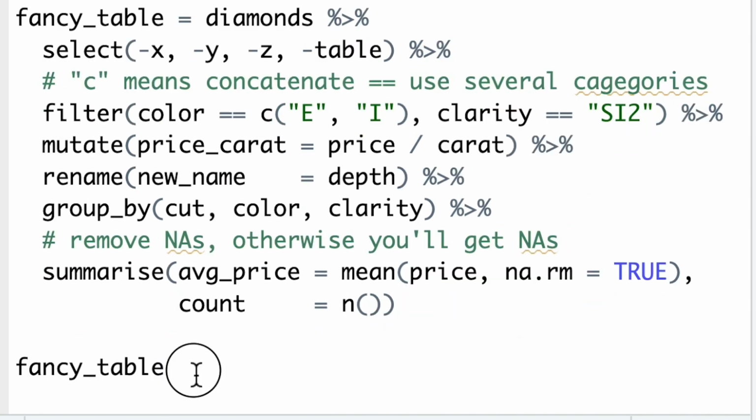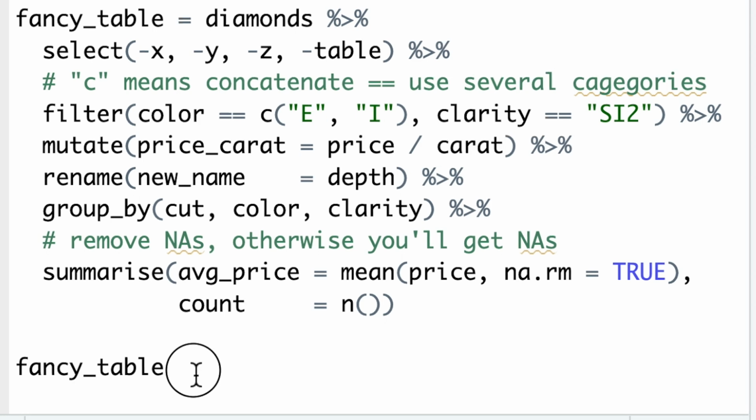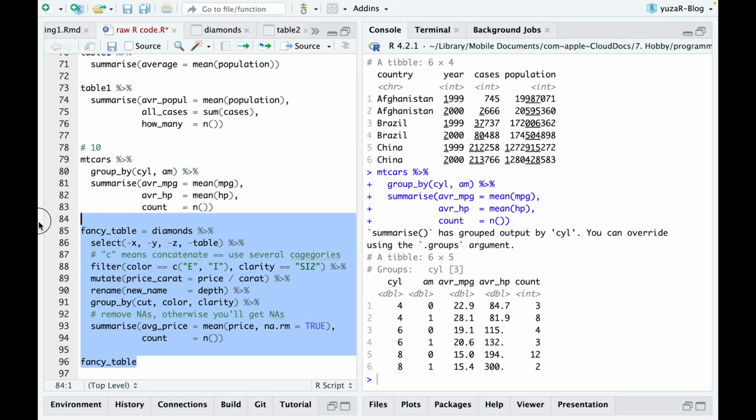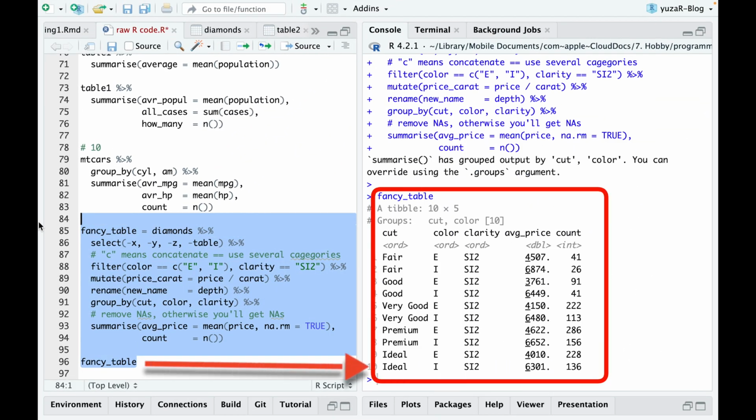For example, don't look at this chunk of code as a massive block, but rather read one line at a time and you'll have no trouble understanding it. Once you grasp this piece of code, you'll be able to easily create your own code in no time. You can also name the resulting table and save it as an object for future use by using the assignment operator.